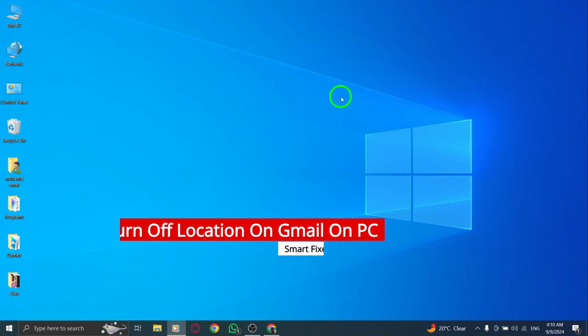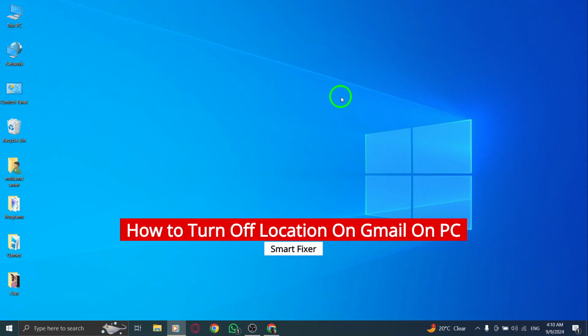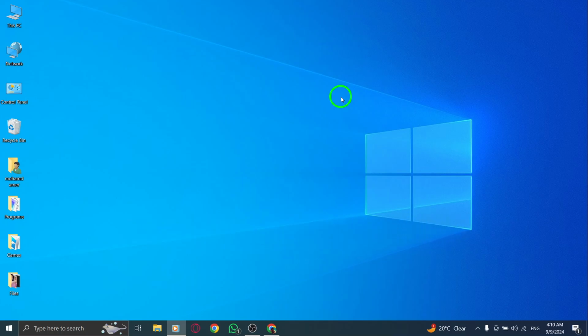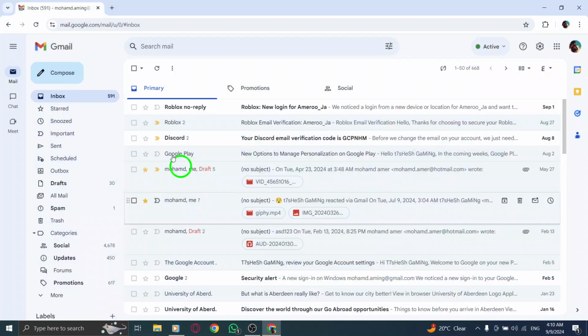Today we're diving into a quick and easy guide on how to turn off location services on Gmail using your PC, especially after the latest updates. If privacy is a concern for you, stick around to learn how to disable location tracking in just a few simple steps. First, go ahead and open your browser and navigate to gmail.com.